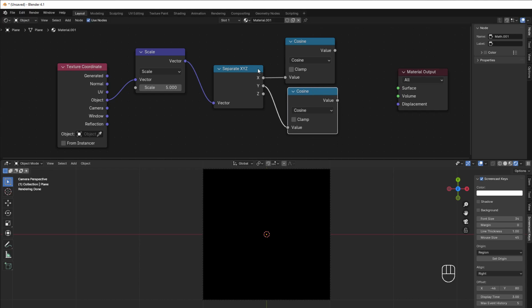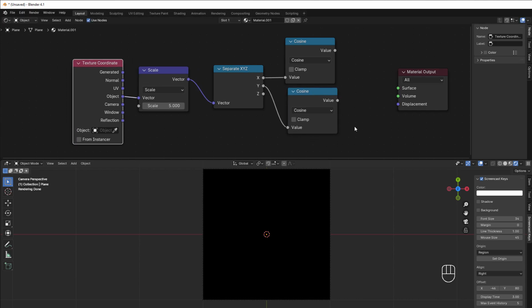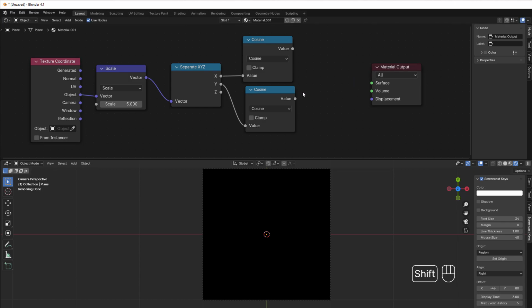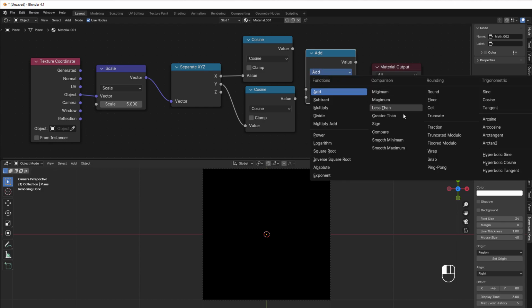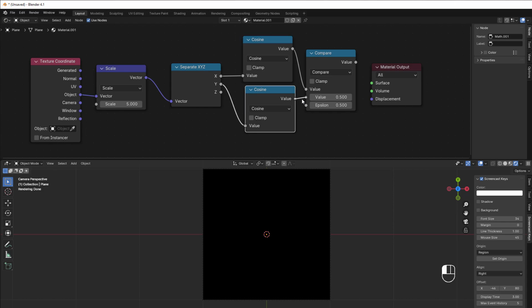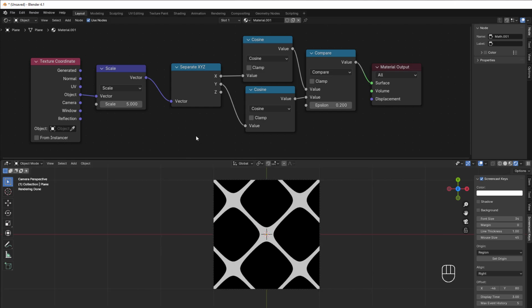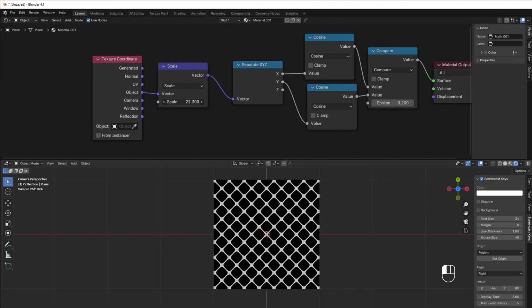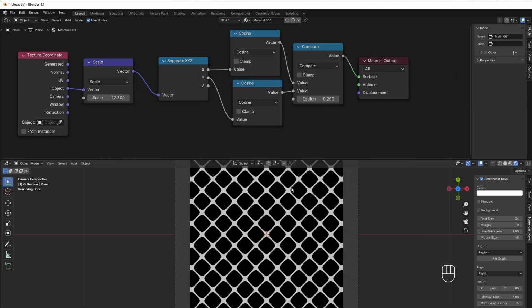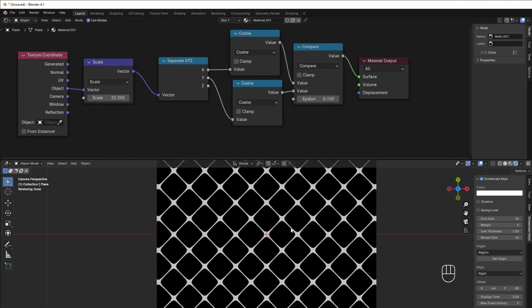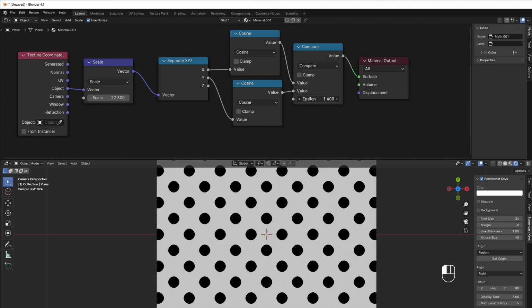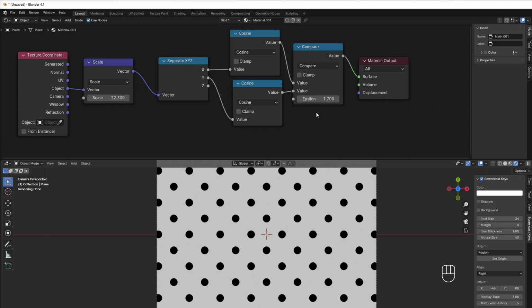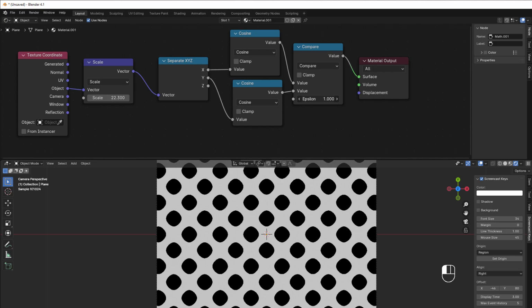And now I need to combine these, and you can do that in so many ways. So we can start with the compare, so Shift A, converter, math, and I change it to compare. And I change this to a rather small number like this and go here, and now you can see that we can get like a fence pattern out of this, and we can then of course decrease the line width or increase the width if we want to, and if we take it up it then changes into circles. So already here you can do stuff with it.